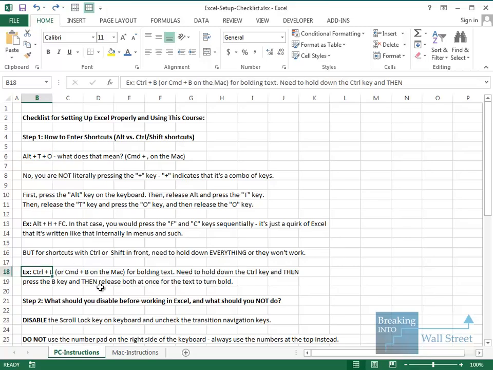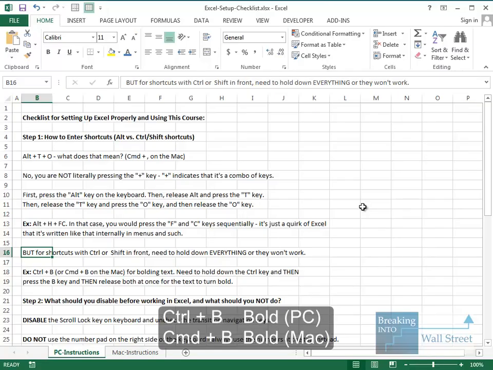So for the Control plus B shortcut, this basically makes text bold, so Control B. Now the tricky part is that you do not press Control, release Control, and then press B. You actually have to press Control, hold it down, and then press B, and then you can release it, and it makes it bold. So these shortcut keys work differently, and you'll see many examples of this throughout the course.